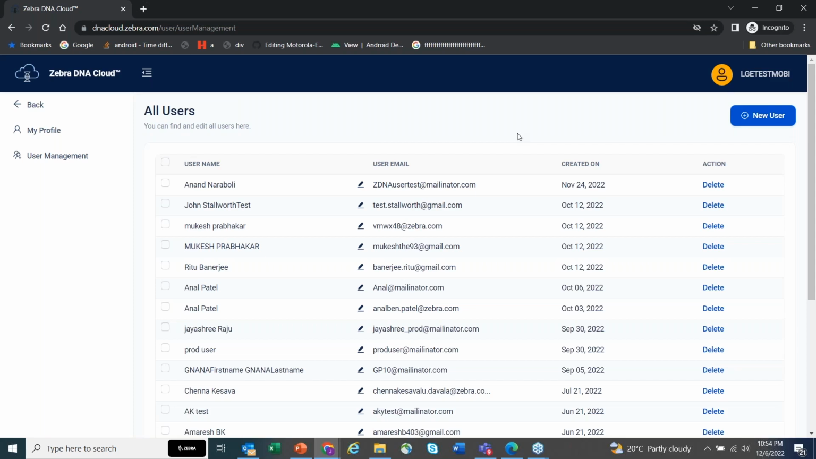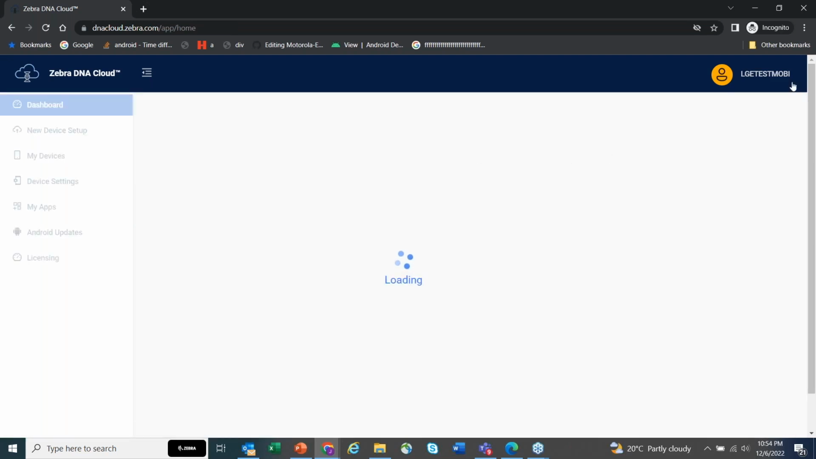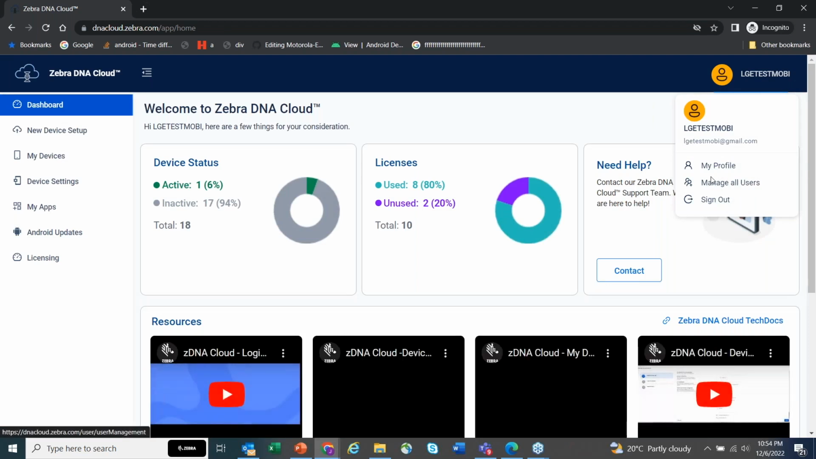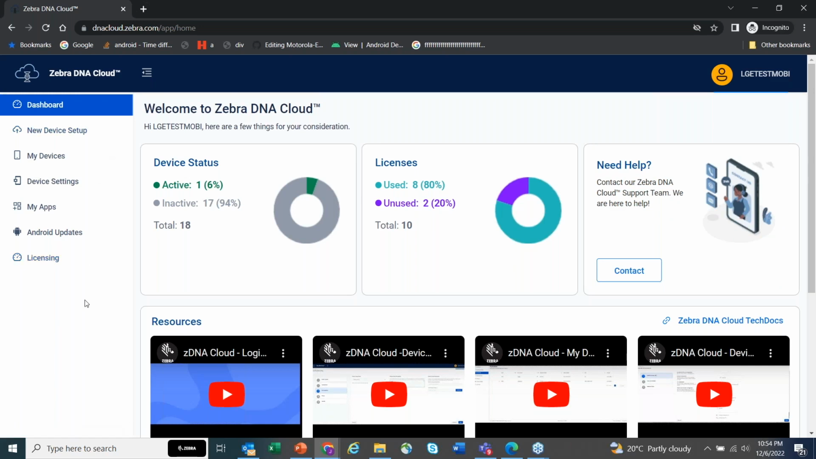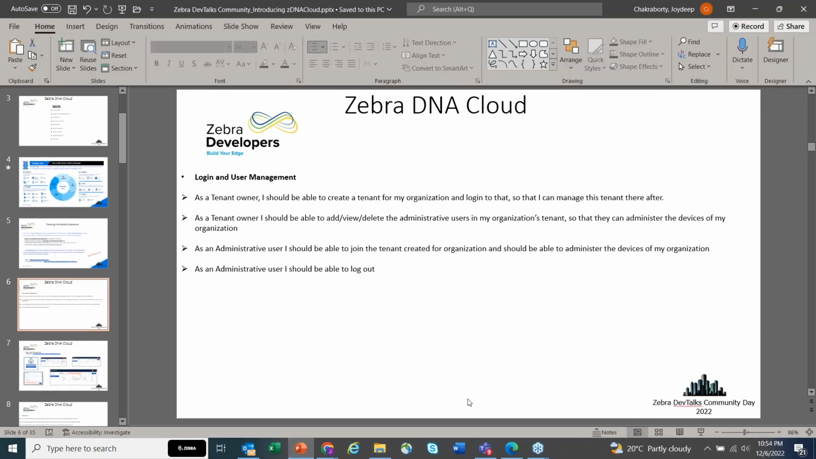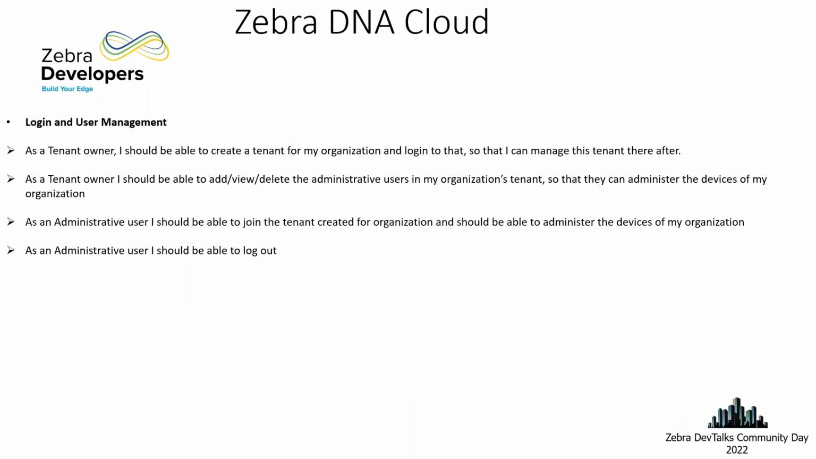And as I had shown earlier, once I add them here, via that administrative user button flow, they can log in, and they will see exactly the same view. The only thing they will not have access to here is manage all users. They cannot manage any user, but all other features of this portal will be available, and that will be the exact same view for any of the administrative users. Okay, so I have covered that.